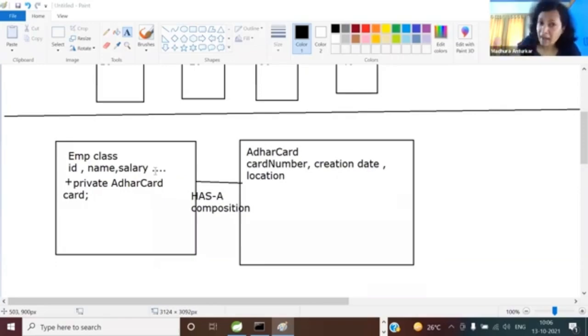And then I will give a choice. Choice means an option to the user that links the Aadhaar card. So at that time, I will take the Aadhaar card details: the card number, the creation date, the location, and we will link it. We will link this Aadhaar card object to this employee class.